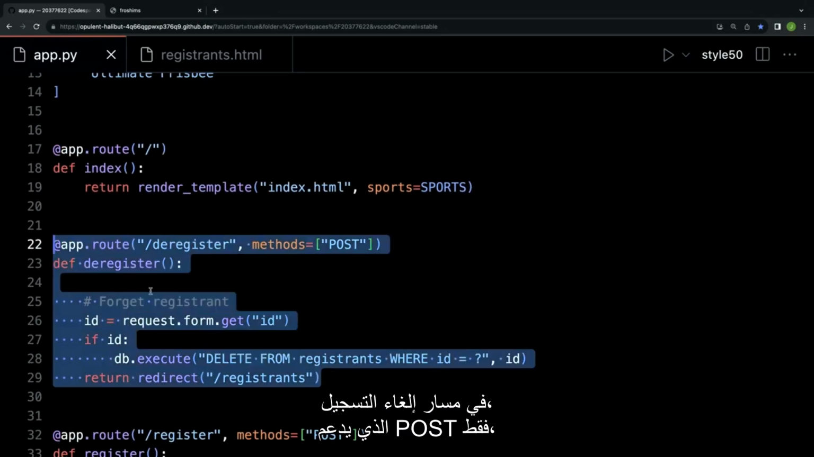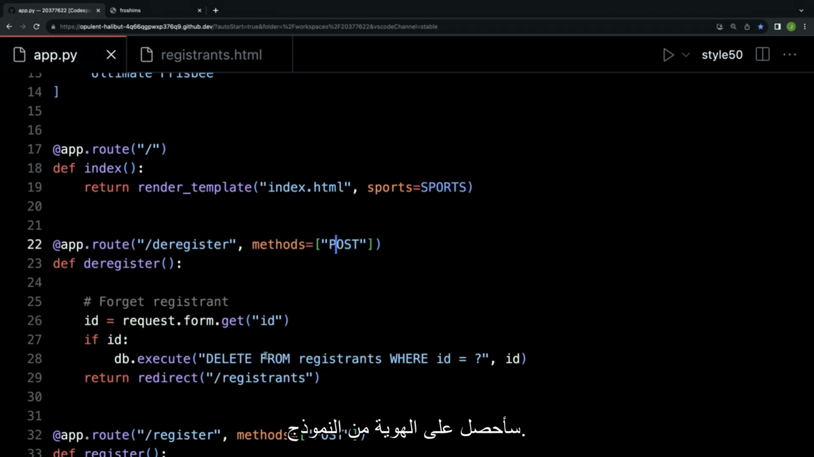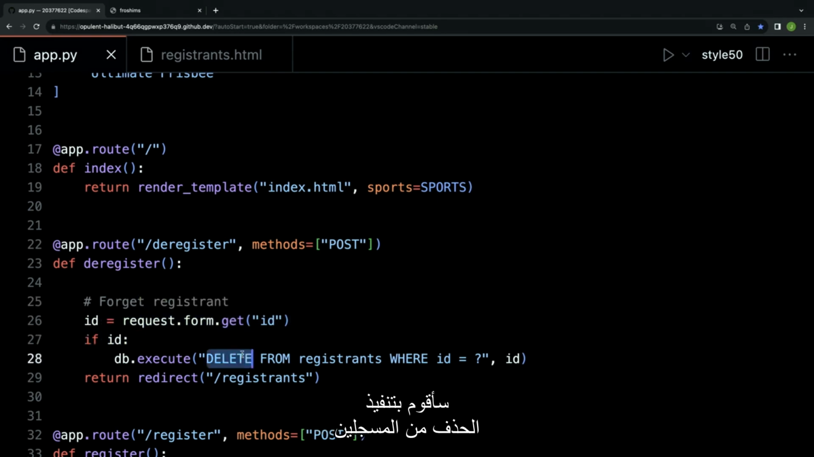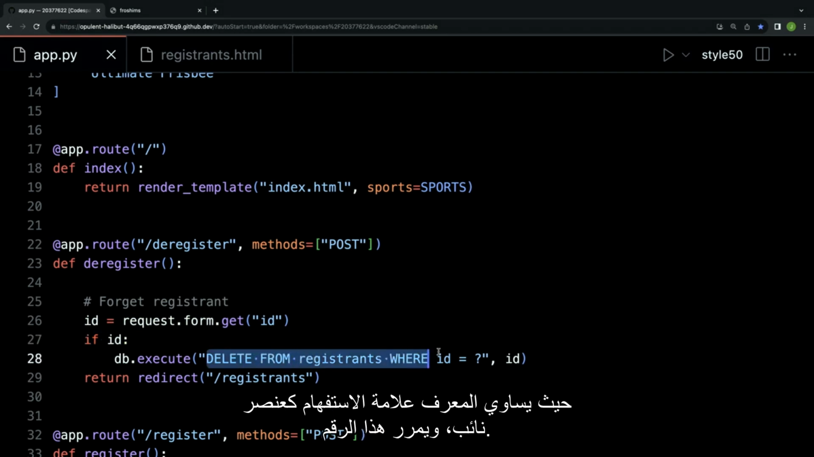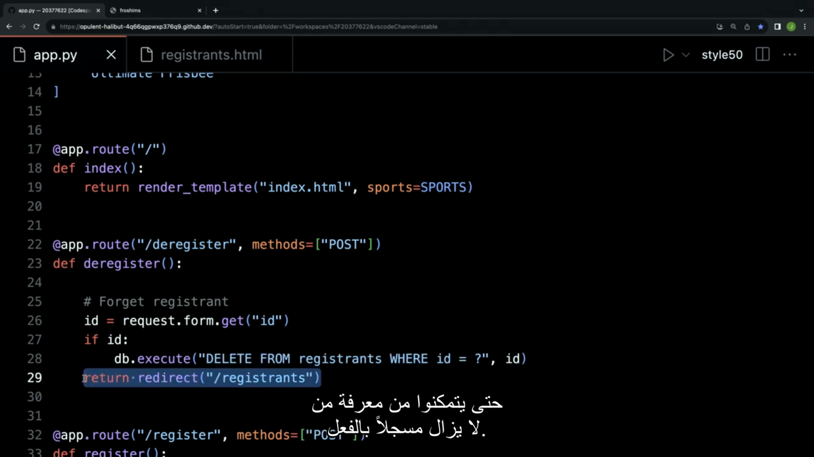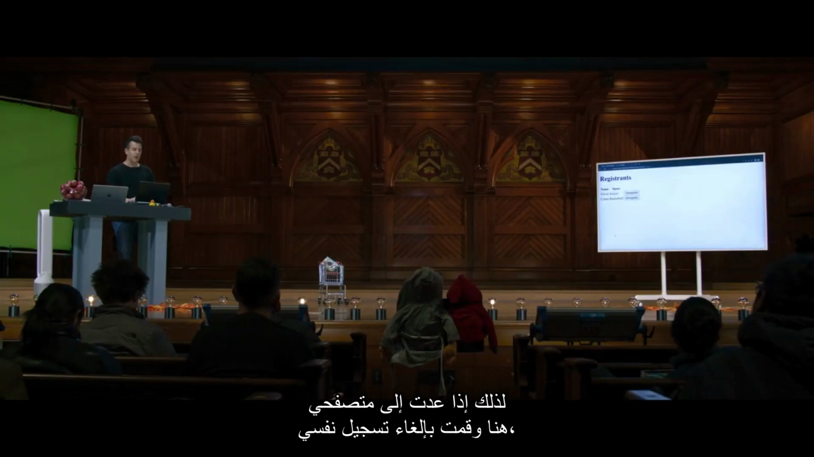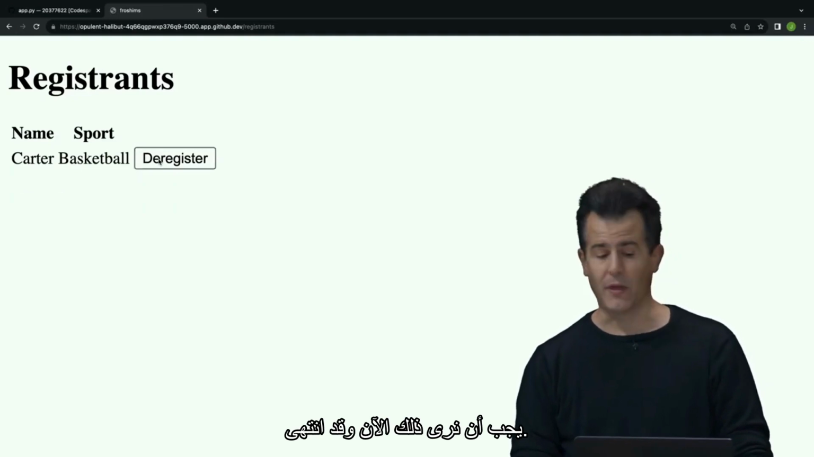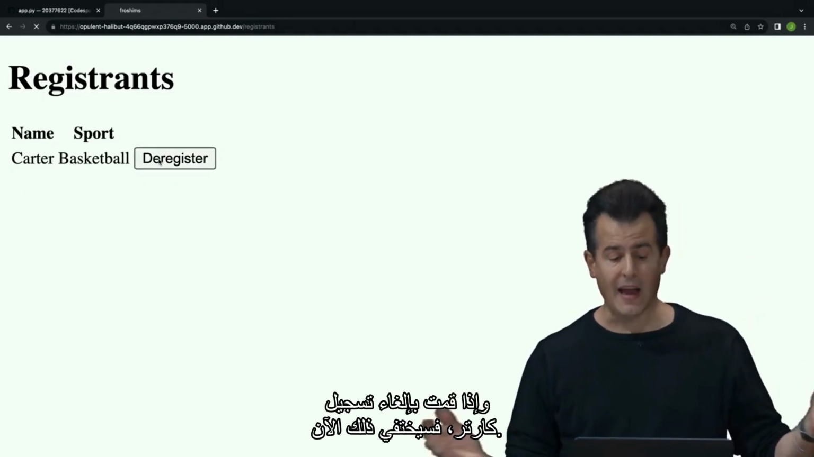In the deregister route, which only supports post, I'm going to get the ID from the form. If there is, in fact, an ID, and it wasn't missing for some reason, I'm going to execute delete from registrants where ID equals question mark as a placeholder, passing in that number. And then I'm just going to redirect the user back to registrants so they can see who is still actually registered. So if I go back to my browser here and I deregister myself, we should see that now that's gone. And if I deregister Carter, that's now gone.